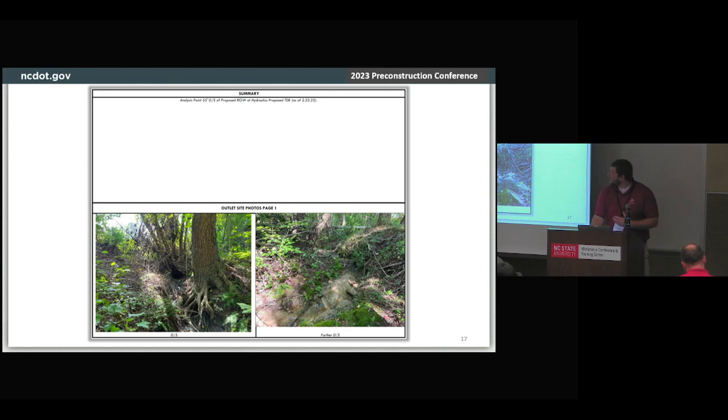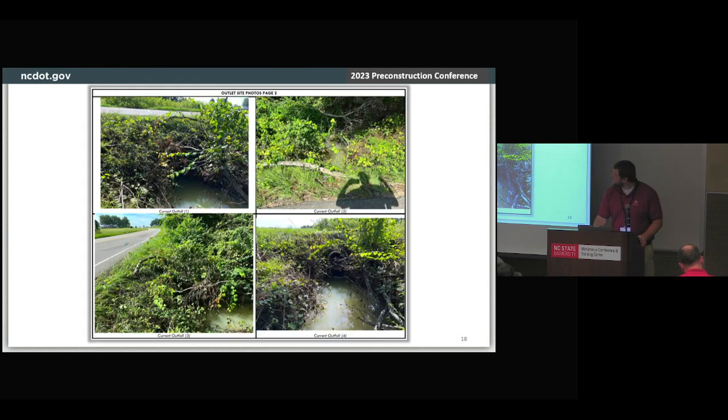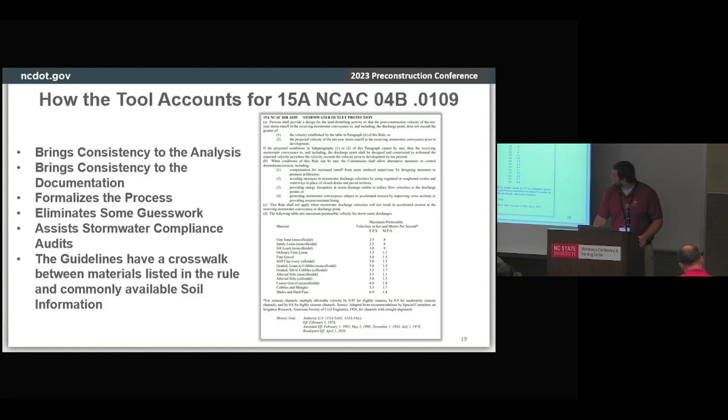So another thing we've added is an area to provide a summary, so you can go over the outfall, what your analysis showed, what you're recommending for that outfall. You can also provide photos in the tool as well, such as here on a recent project.